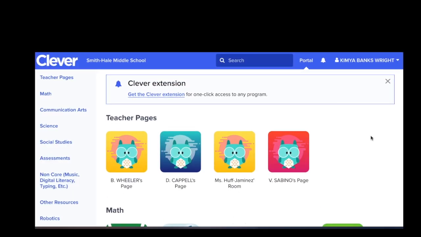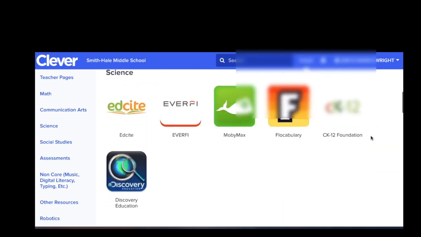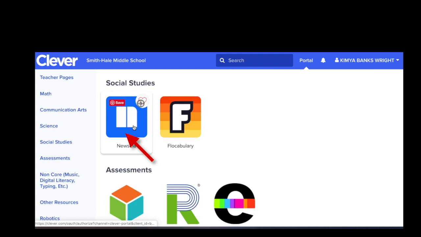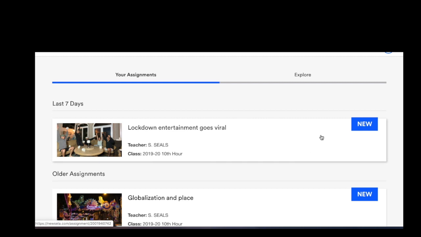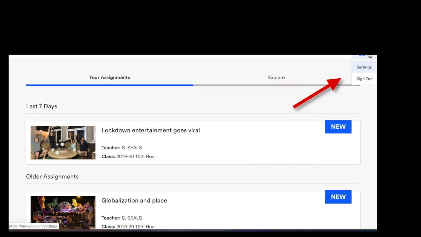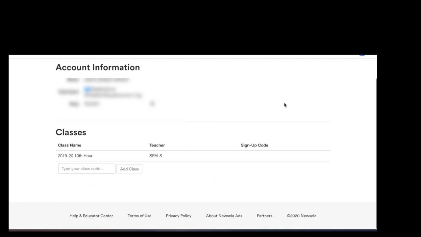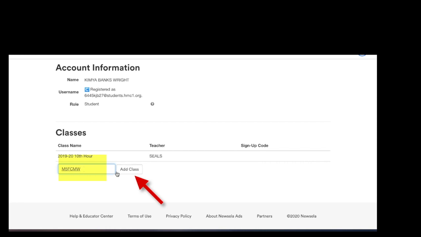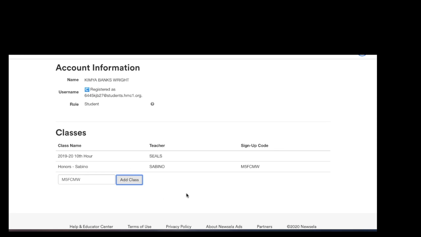Right now I'm logged in as a student. I'm going to scroll down to the Newsela application and click. You don't see our assignment because the student has not joined the class yet. You may want to walk your students through the process to join your class. They will go up to their initials, click settings, scroll down, and there's a place for them to type the class code that you gave them. Once they've done this, click Add Class, and you'll see the class has been added.